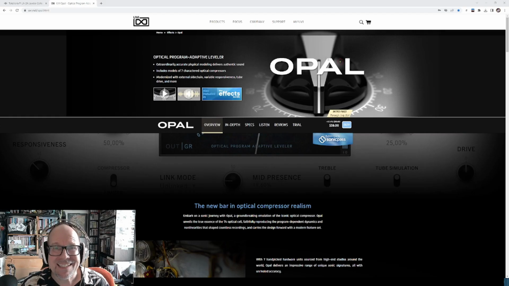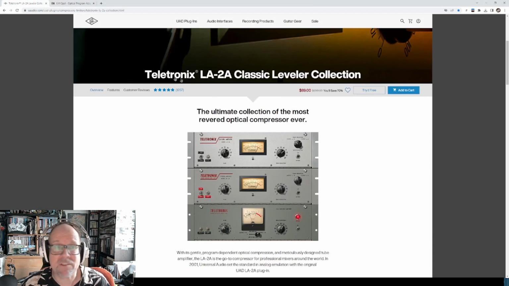Hi there. Today I'm looking at the brand new plugin by UVI. It's called Opal. It's an optical compressor. The most famous one might be the Teletronics one, the LA2A, and there are a lot of emulations out there from different companies. I think the market is quite saturated.